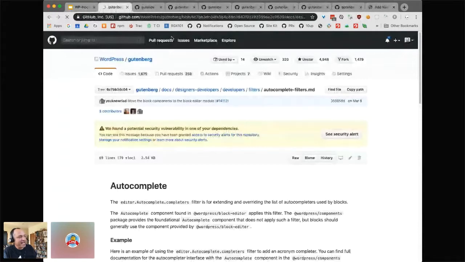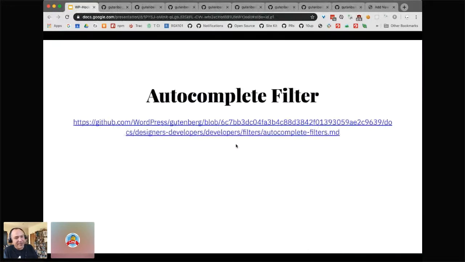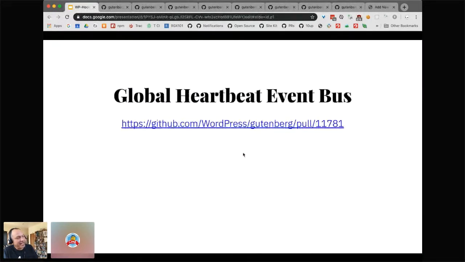Pretty cool that you can add autocompleters right into the editor. And they're actually not that difficult because of the API. I'm not going to get into them.